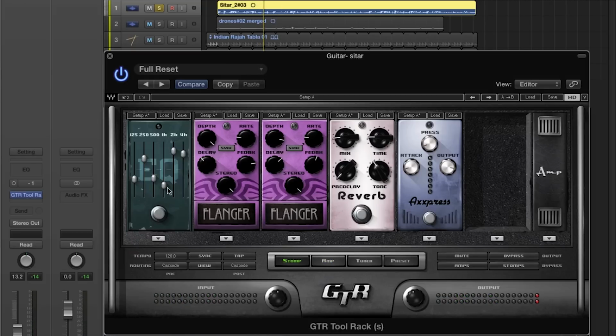Now let's add the effects. So first up, we have a graphic EQ, and I'm greatly cutting the low end and some mid, but I'm boosting the 250 just to give it a little bit of body. And I'm also greatly boosting 2K and 4K to thin out the sound and accentuate the higher end. So here it is with just the graphic EQ.